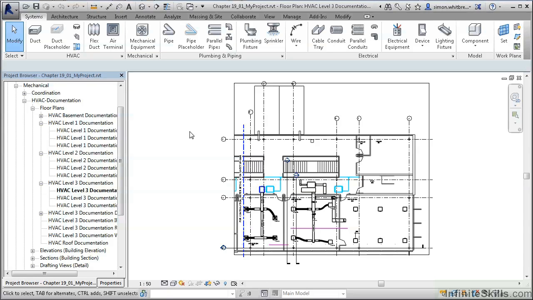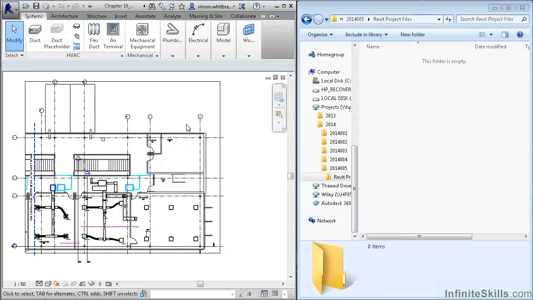For this exercise, browse to your Chapter 19 folder and open the file Chapter 19.01 My Project. This file is a standalone file. It's how all Revit projects start and how all Revit families start, as a single user access file. What I hope to be able to do in this exercise is to show you what happens when a project file is saved, and then what happens when the project file is turned into a Worksharing project.